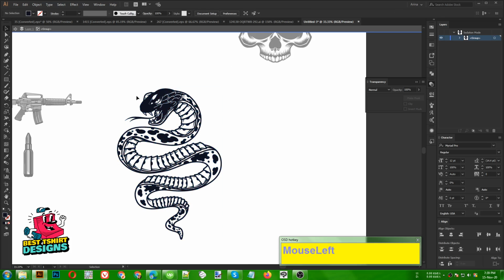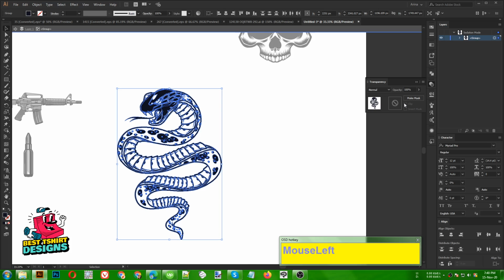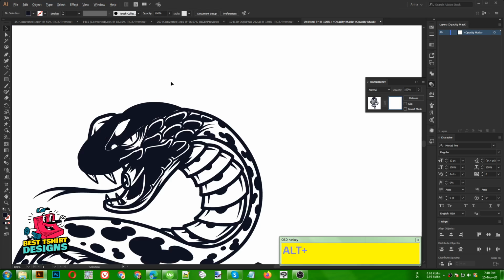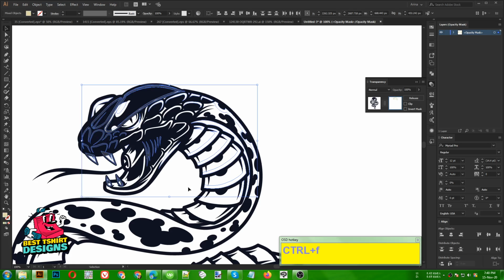So just select them like this, and then you can apply the transparency for them. As they are in a group, it will work. If I double click here, it is going to open the transparency like this. Click on this clip, and as we have those details in our clipboard, let's press Ctrl F to paste in front. You can see those are pasted in the exact same place where they were.